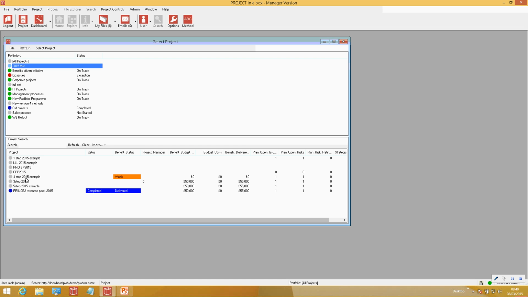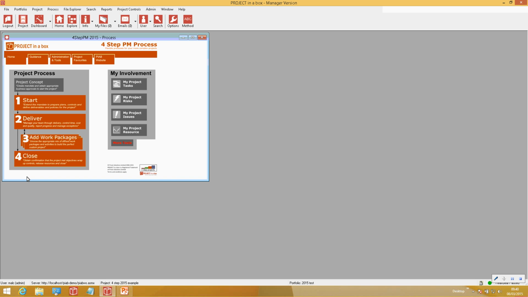So let's have a little look at one of these projects. Here we've got 4-step method with some benefits management in. So let's go off and open that project up and have a look at it. While we're here, we'll have a little think about how the methods have changed. We'll have a look at this one in detail and we'll go on and look at some of the others in perhaps a lighter way.